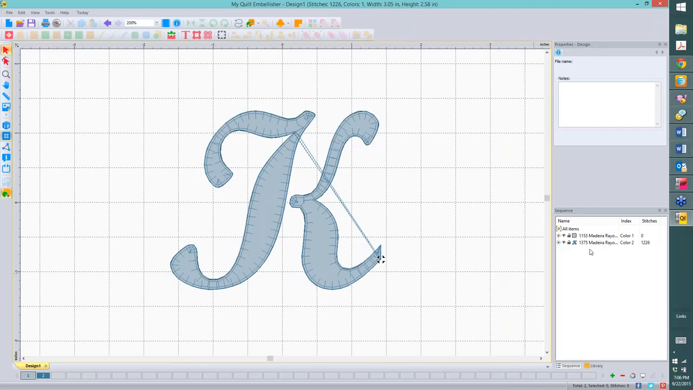Now we have colors 1 and 2 instead of 9 and 10, and if we right click here and say expand all, it will show us what those colors are made of. This one is artwork, and the second color, number 2 here, is applique.